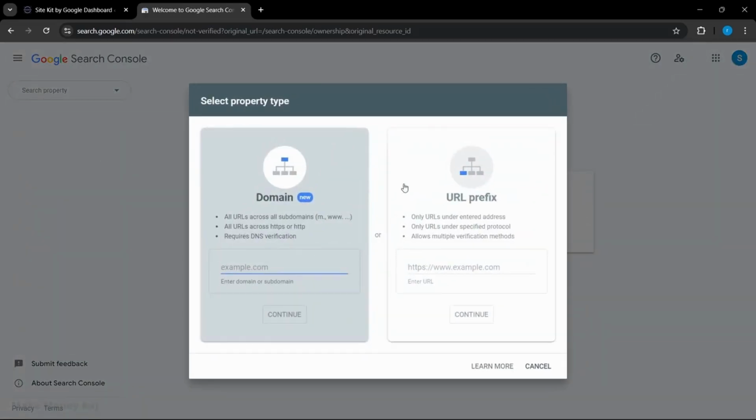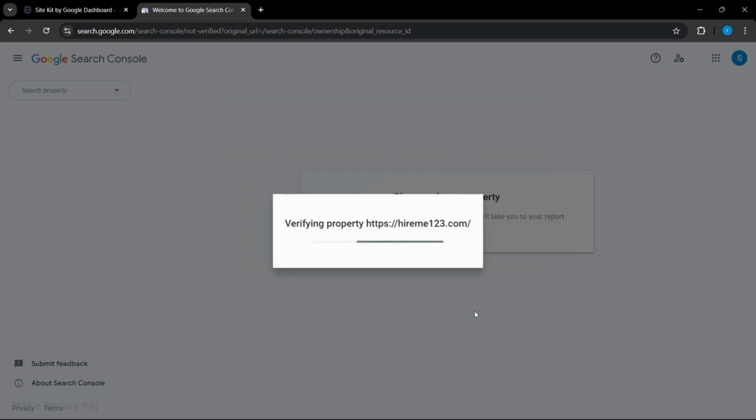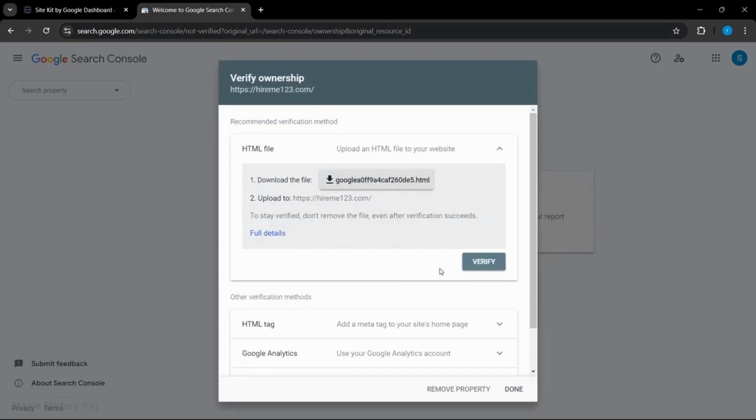Okay, add domain or URL prefix. If you choose this verification method, you can go with only one of them, guys. You can either go with the domain or the URL prefix. What I'm going to do is type in my URL. Now if I click on continue, let's let it load. Sometimes it auto verifies it.